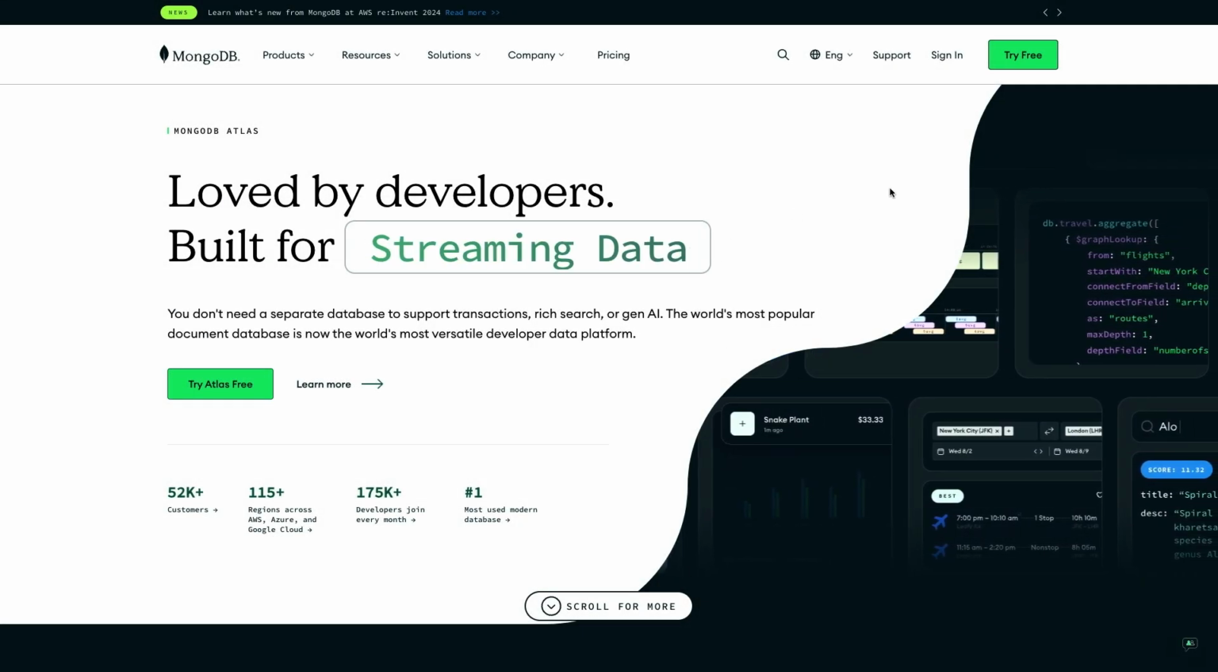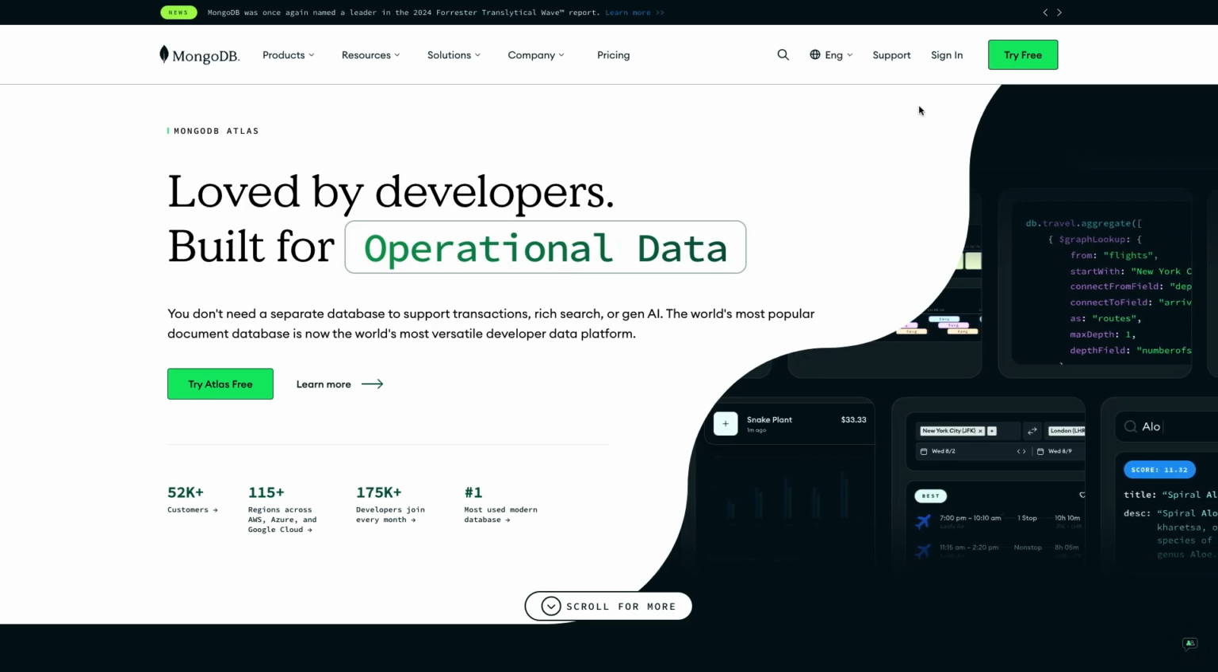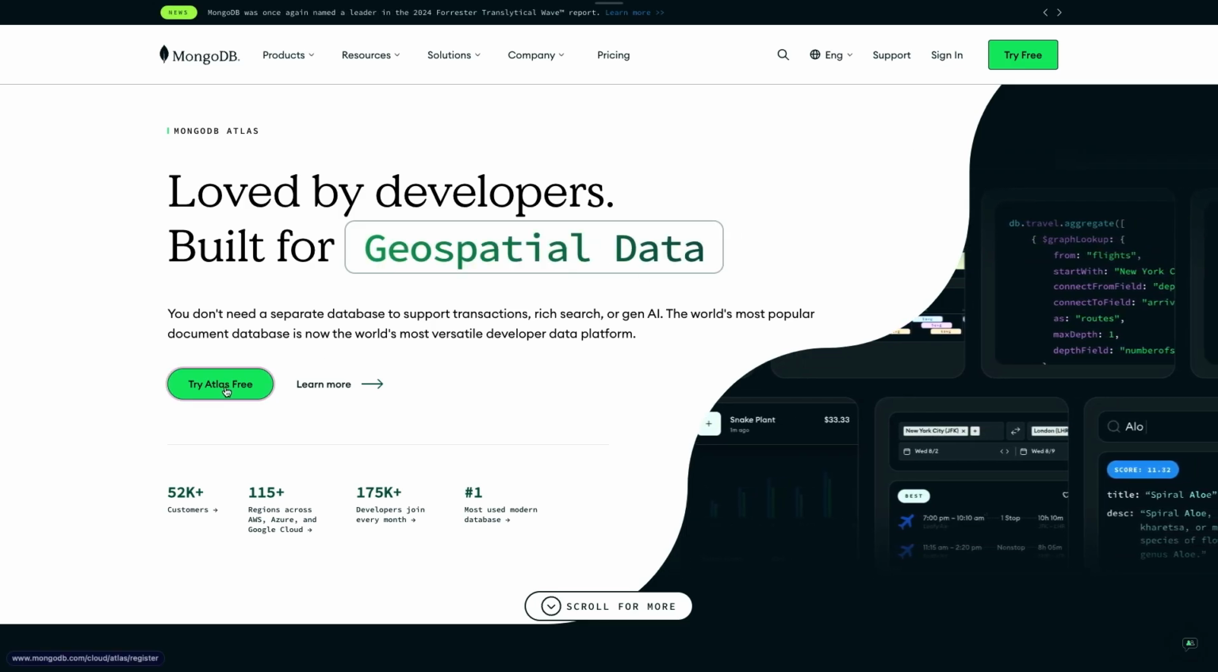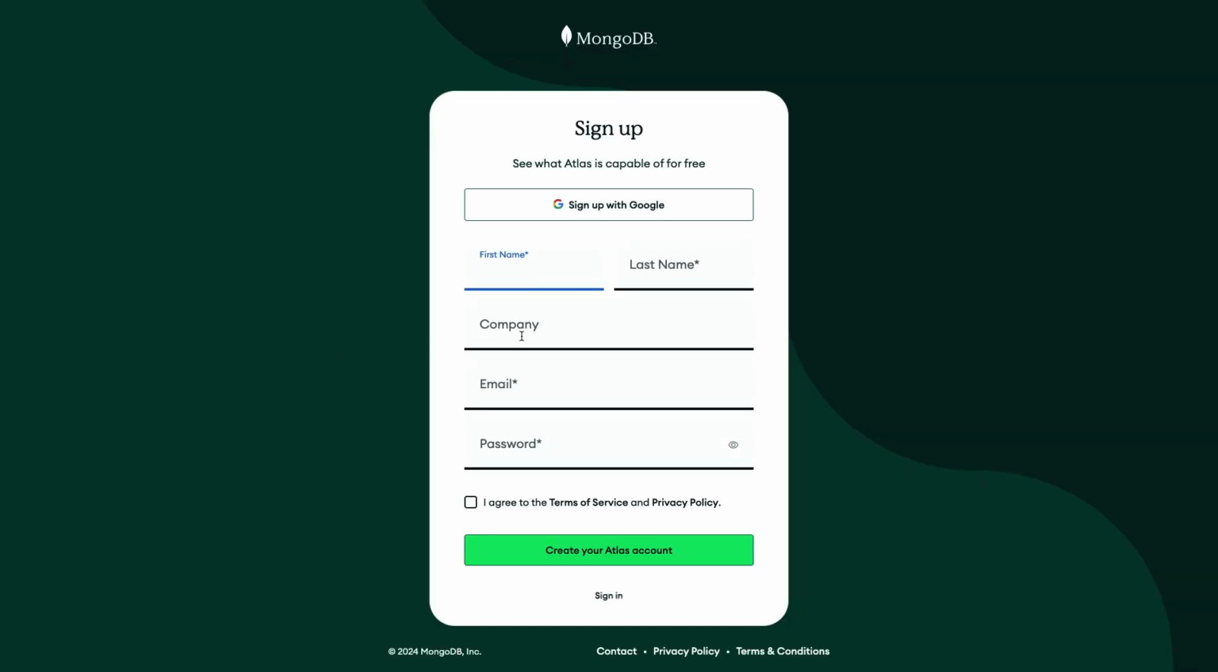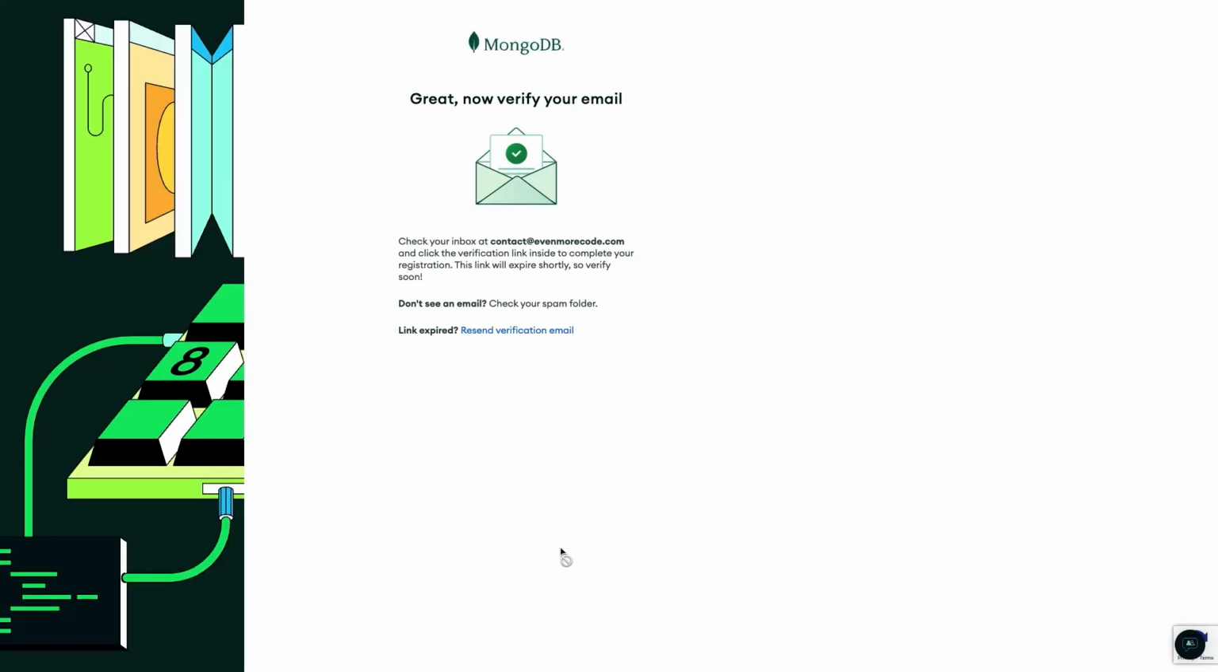Okay, so what we got to do is we got to create an account. So we'll just click Try Atlas for free. You can sign up with your Google account or enter new information. And then I'm going to agree and then create an Atlas account. Pretty simple. We'll let that load. And then now we have to verify our email. So go to your email. I'll just go pull it up on my phone real quick.